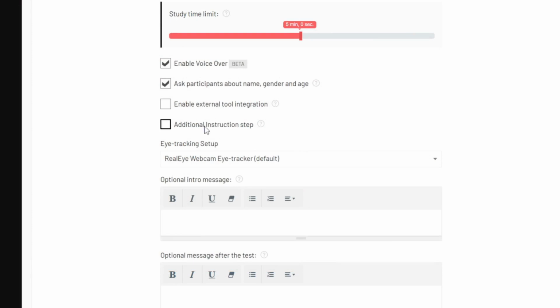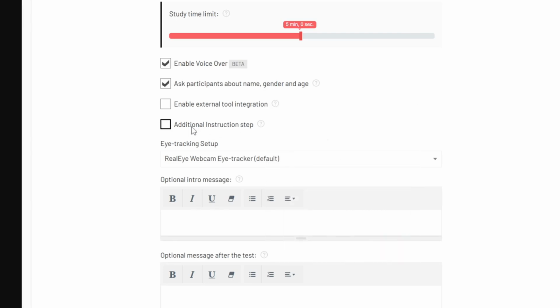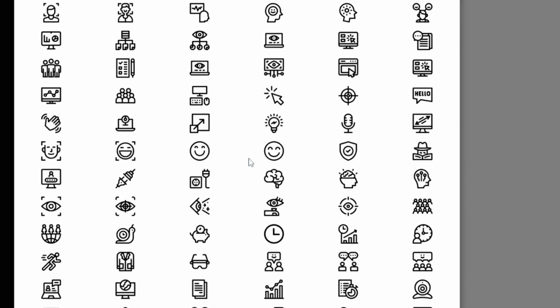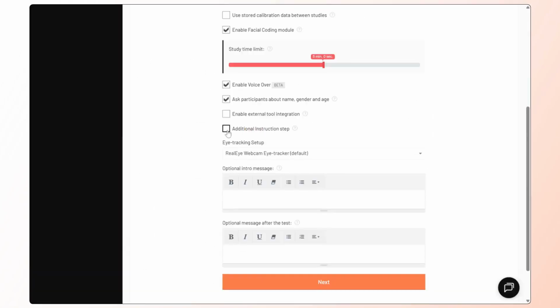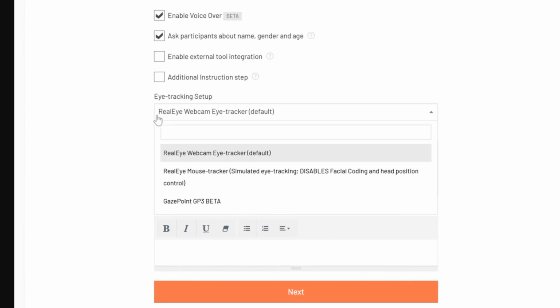Here, we can add an extra instruction step that will be shown at the very beginning of the study before calibration. In this step, we can add a headline, a content, and select an icon from the list. By default, the RealEye webcam eye tracker is selected, but if you don't need eye tracking or facial coding, you can choose the mouse tracker instead.